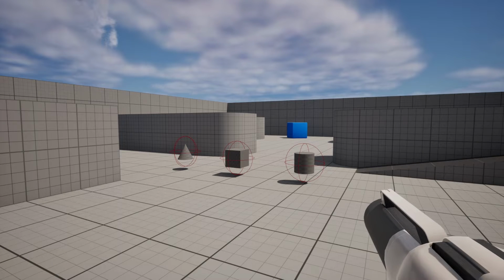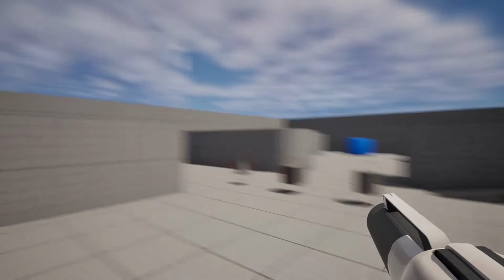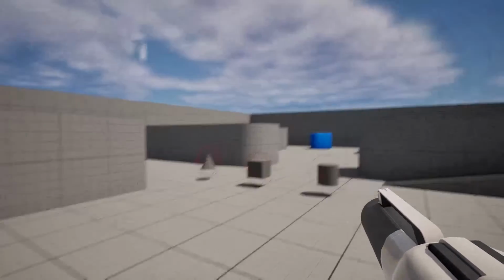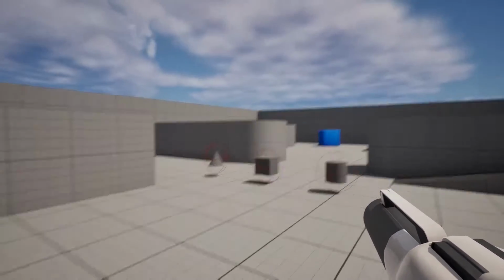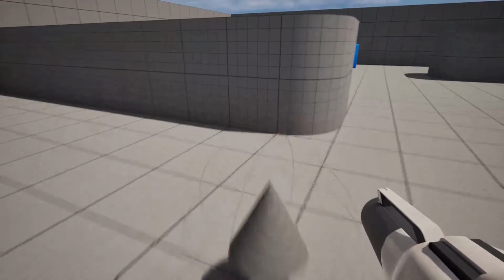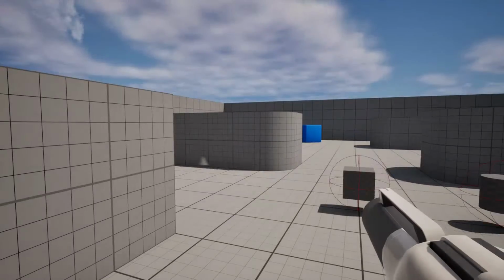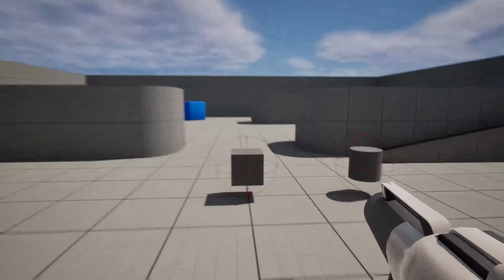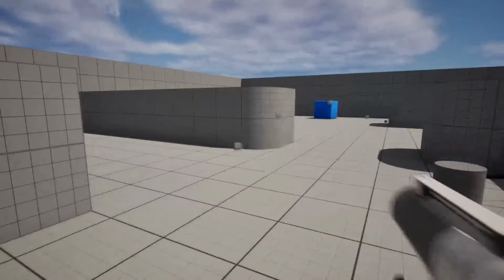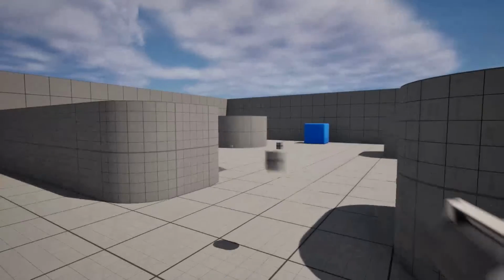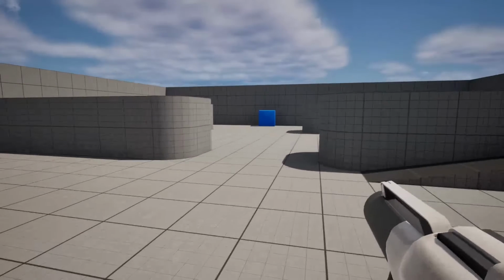In this tutorial I'm going to be showing you a little exercise to demonstrate how class references work and how they can be passed down through inheritance. As you can see, I'm using the first person template, and if I fire, I'm firing the normal first person template projectiles, but if I pass over this pickup here, I'm now firing cone shaped projectiles. If I pick up this one, I'm firing cubes, and if I pick up this one, I'm firing cylinders.